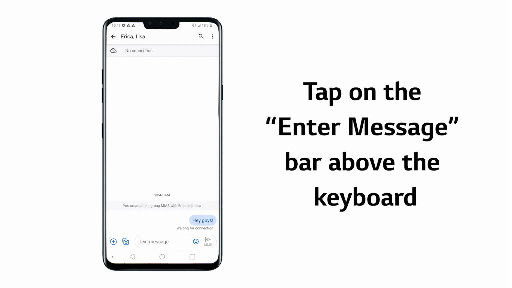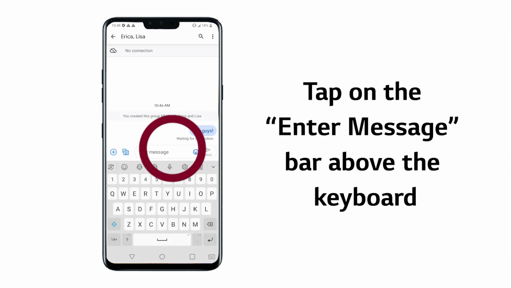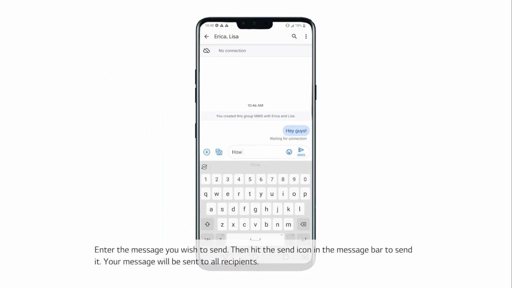Now tap on the Enter Message bar above the keyboard. Enter the message you wish to send, then hit the Send icon in the message bar to send it. Your message will be sent to all recipients.